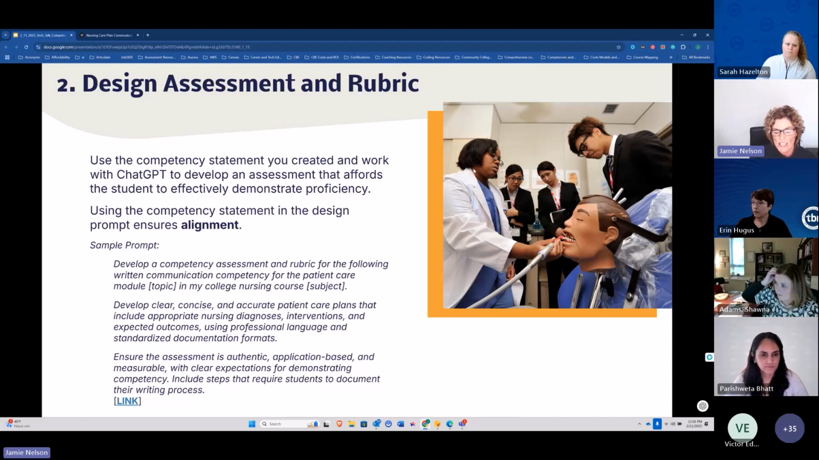Develop an assessment for this competency statement. See what it comes back with. Look at it, then start to drill down further in your question. The third one, ensure the assessment is authentic. That means it's got a real world feel to it, right?